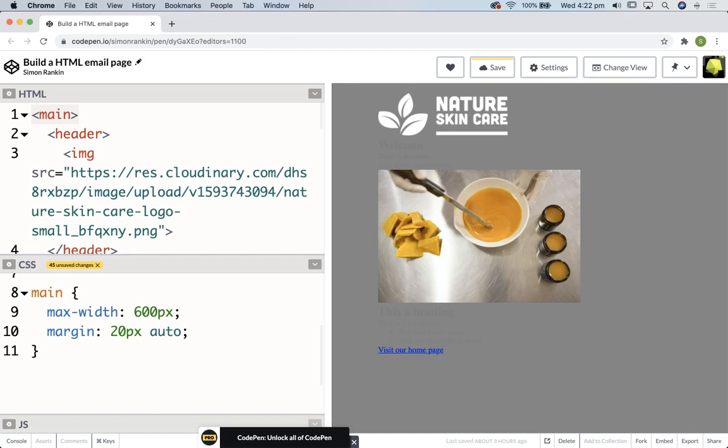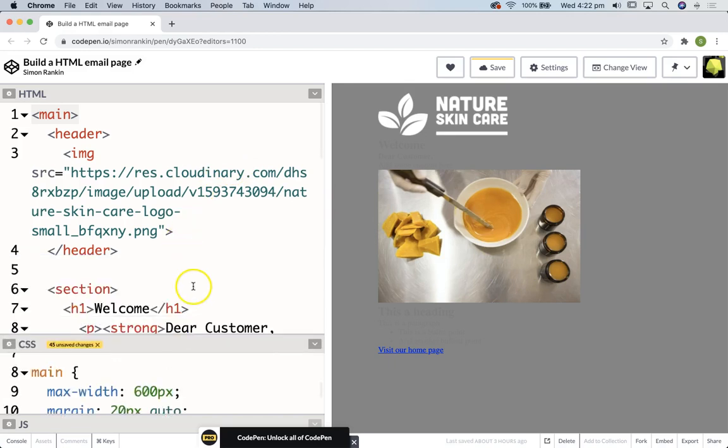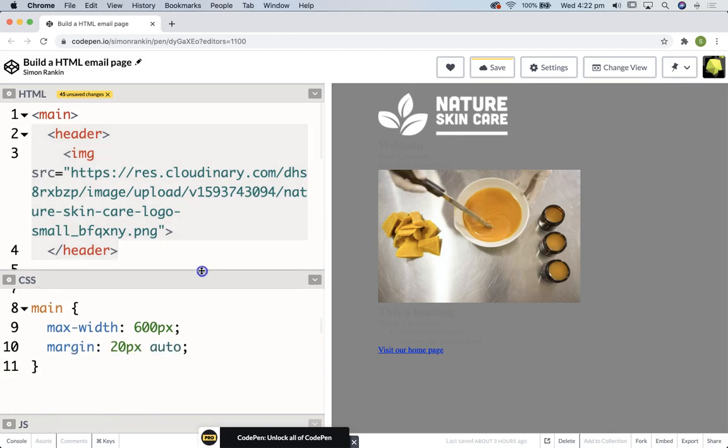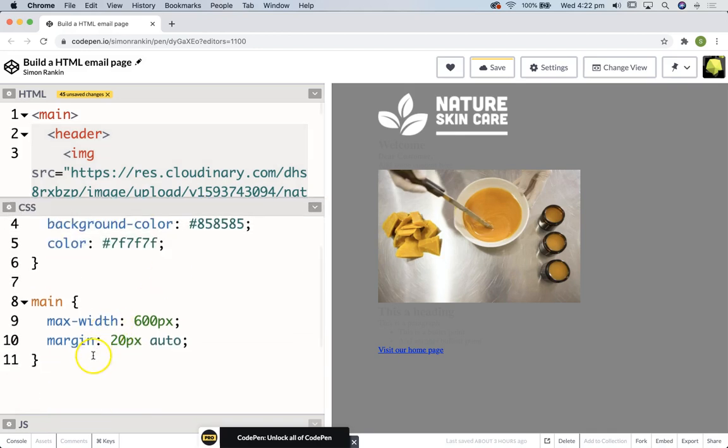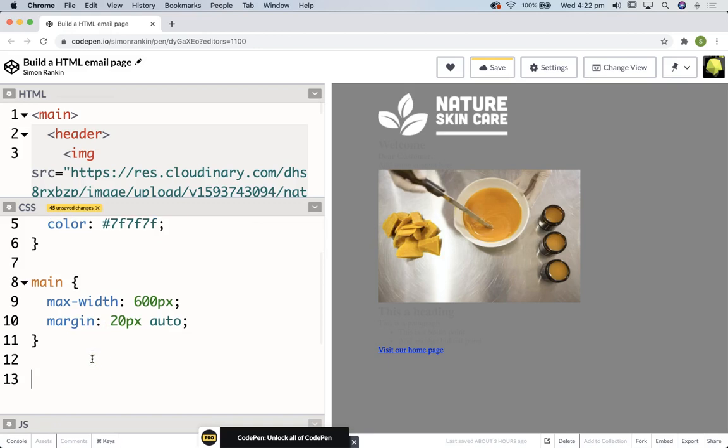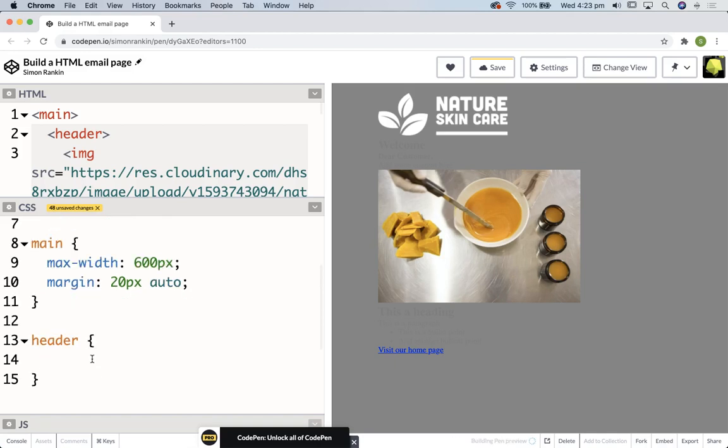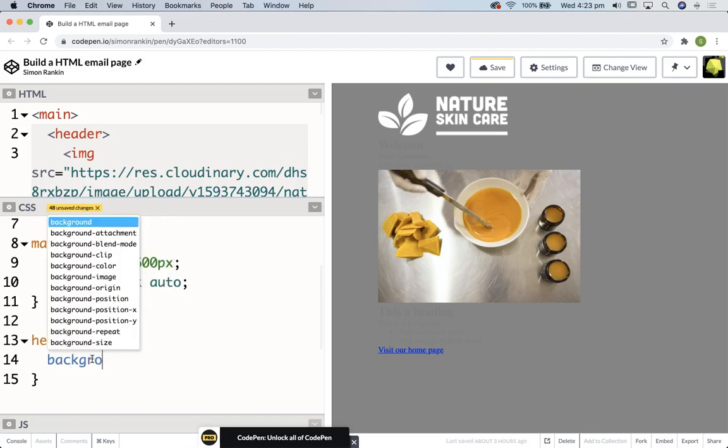We're going to look at targeting the header. So we've got our header here, which has an image in it. We can actually see that image now, but in our design, it's a green colour in the background. So let's target the header and in angle brackets, a background color with that green.